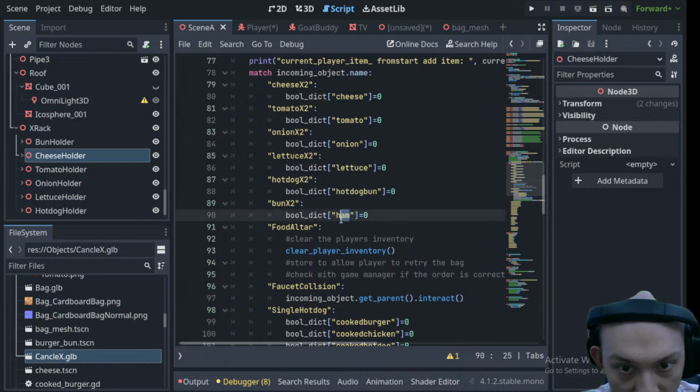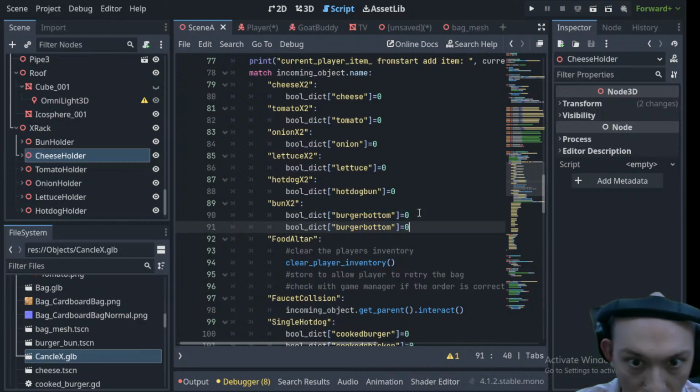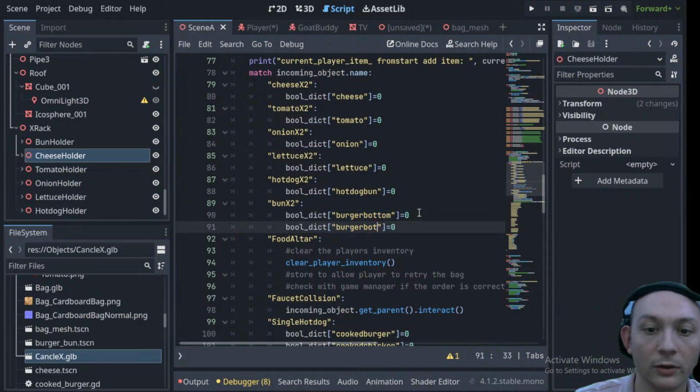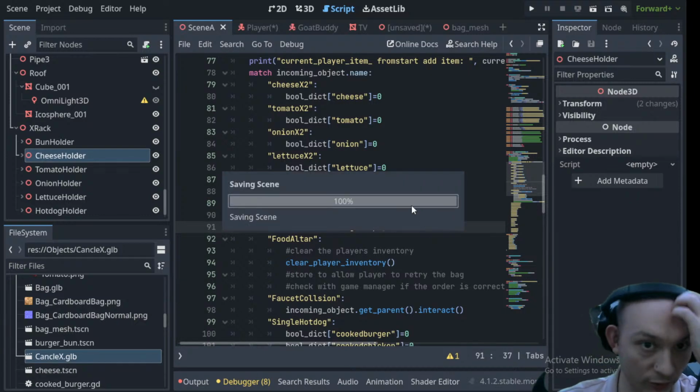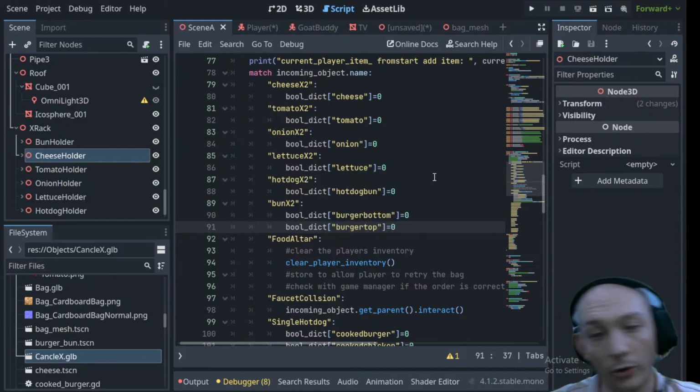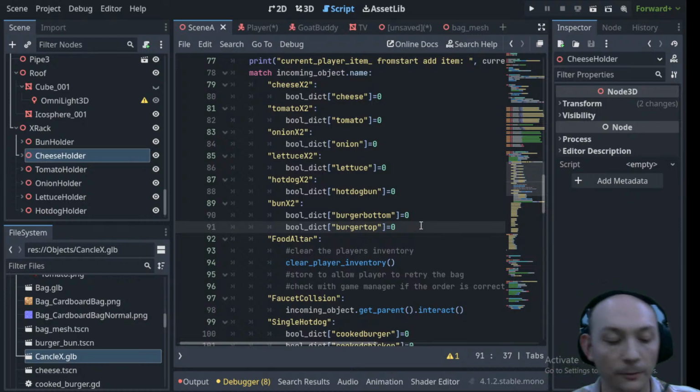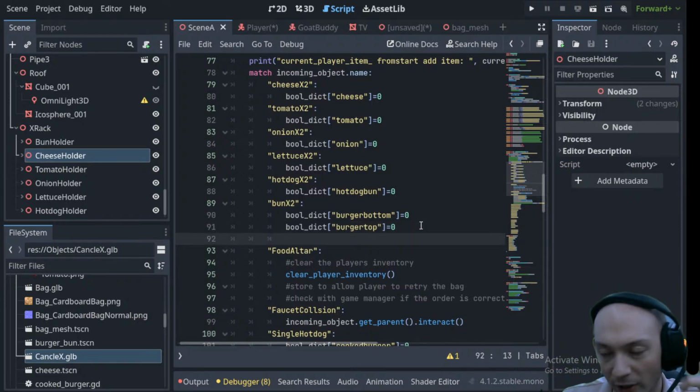Yeah, so this is going to be burger bottom, and we're going to have to make another one that says burger top. So we'll put that there, and burger top. And both of them will be set to 0 because we're discarding both the top and the bottom of the burger. So that's looking good. Let me grab some more coffee.